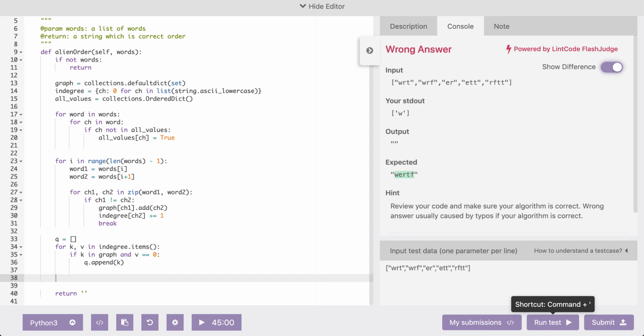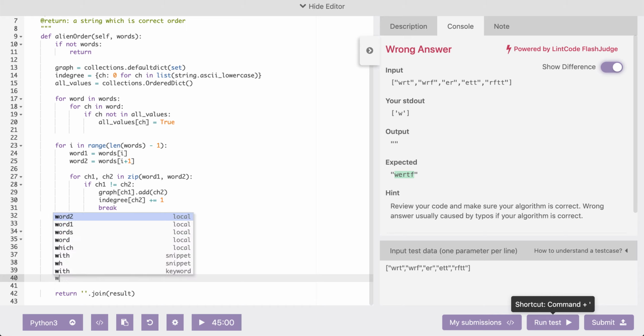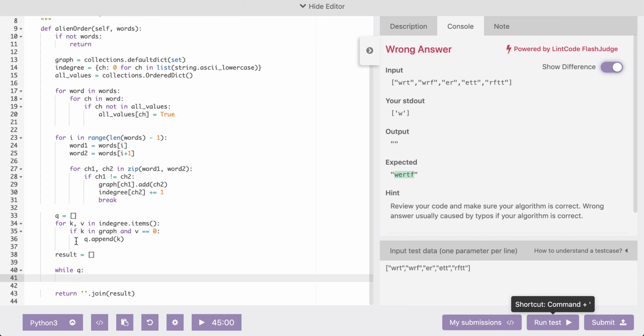You know for a fact I've been talking a lot about BFS before, but that's going to be the main idea behind this thing. I'm also going to create a list which is just going to be called result, and at the end I'm just going to join everything and convert it into a string because that's the expected output. Cool. So all we need to do is a quick BFS. So we're going to do while q, and we're going to keep on popping out the first value of the q as we move forward. Pretty simplistic, but let's move on from that.